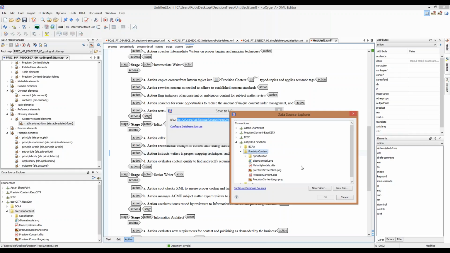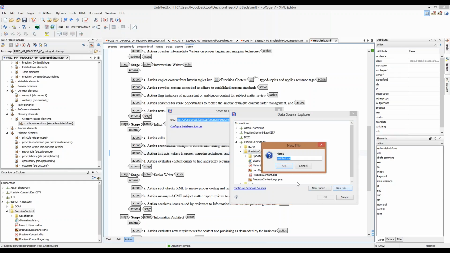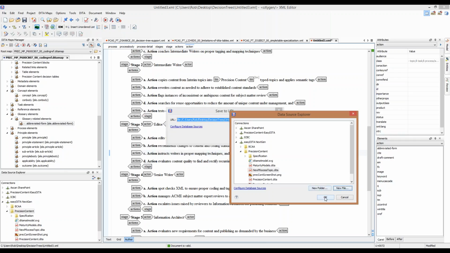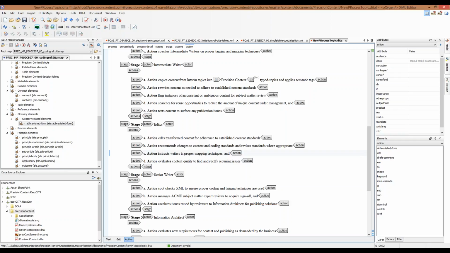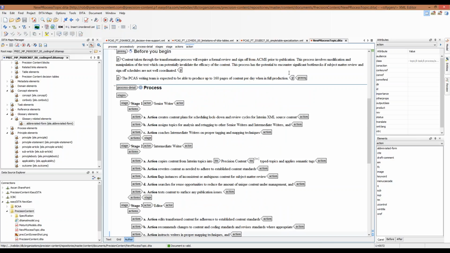So I'm going to save this into our EasyData repository. And from there, we'll have a quick look at what this topic looks like now in the EasyData interface. Once my computer behaves, all right, there we go.